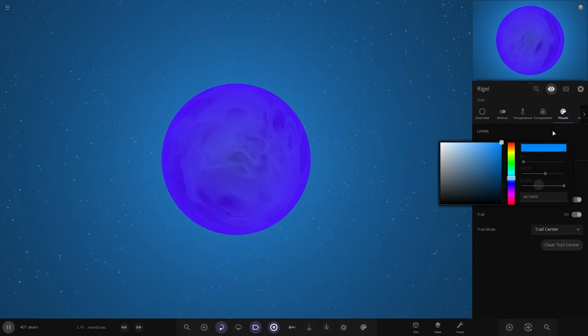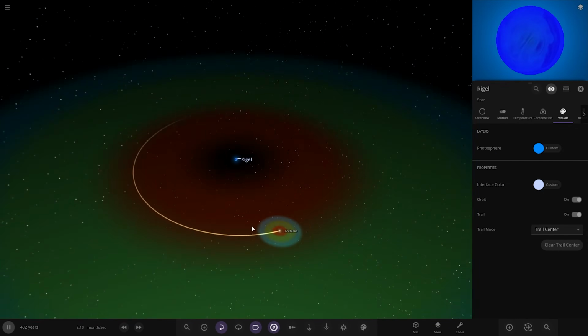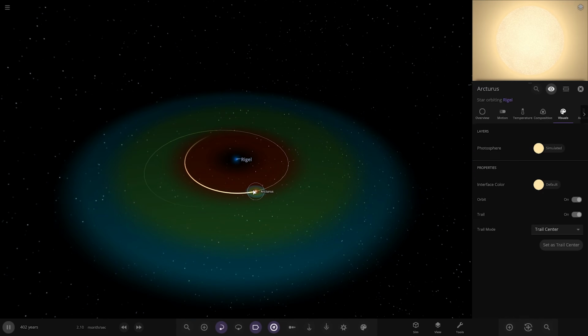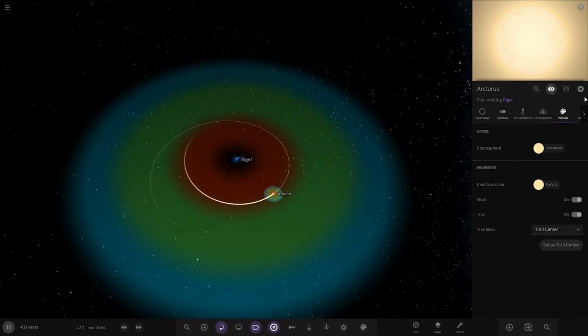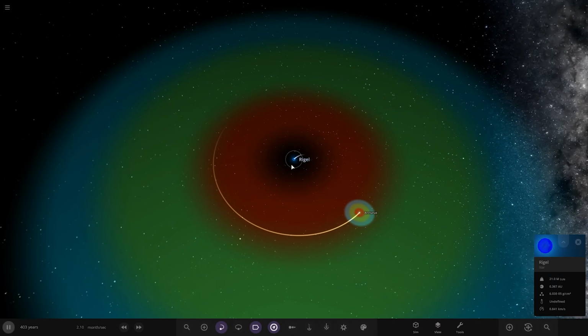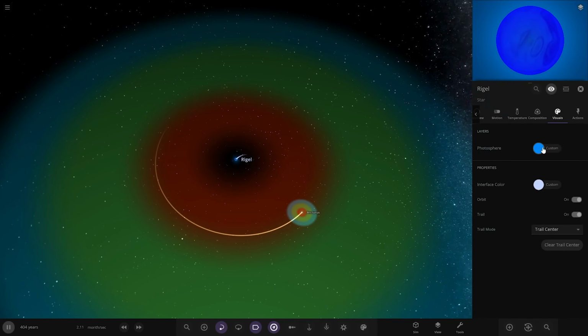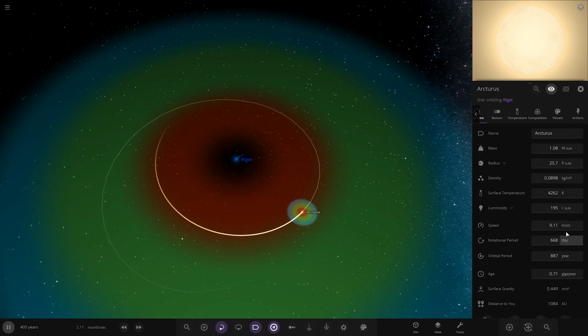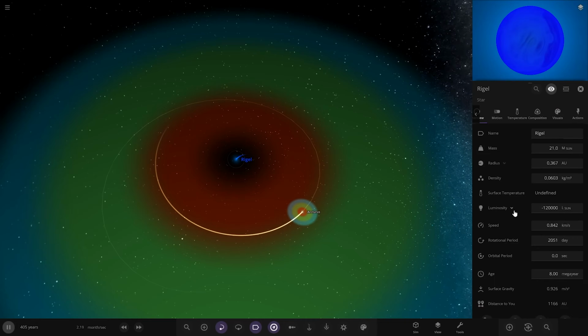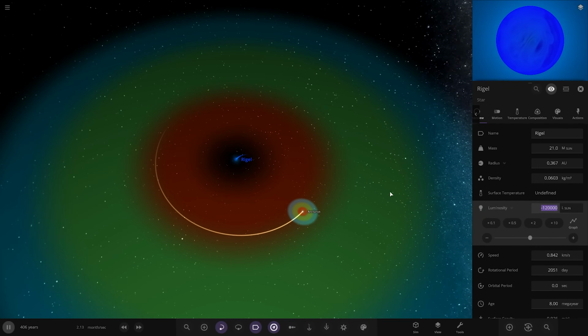Can we make it a little... No, we'll keep it like that. Okay, so there's Rigel. Then we've got Arcturus. This is just a regular star, remember. Now, how do we want to build this? Anything that goes close to Rigel is going to be ridiculously frozen. So we will see how this plays out. So Arcturus, that's 195 Sun, but this is minus 120,000, isn't it? Yeah. Okay.